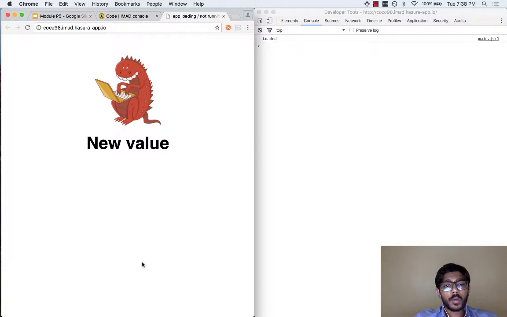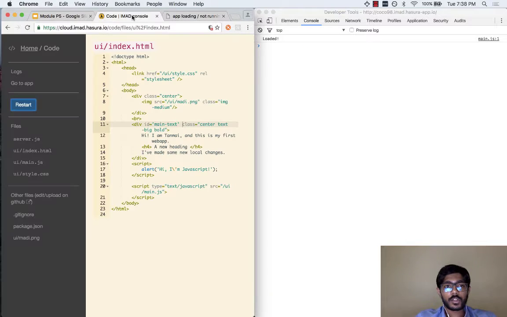Let's now try to make something move. So let's try to make this image move if I click on the image, right? And let's see how we can do that. So the first thing to do is again get the ability to select this image. So let's go to our index.html and let's give this image a name. So let's call it id is muddy.